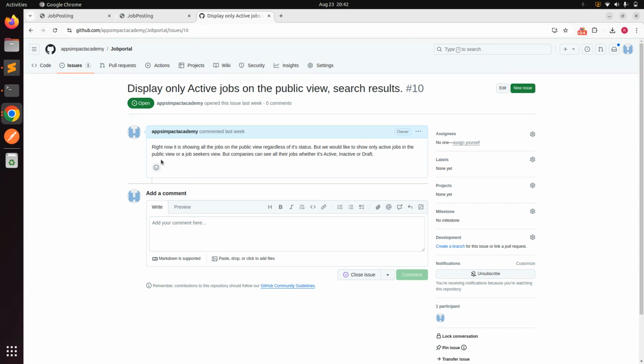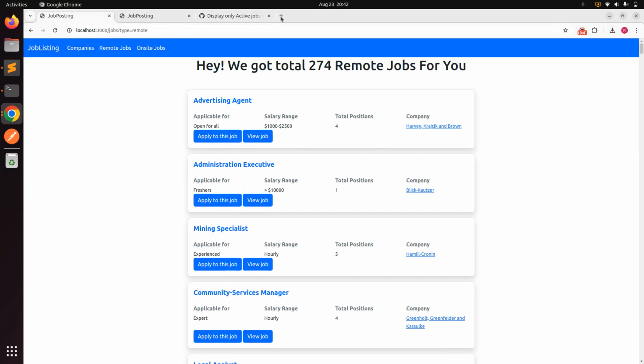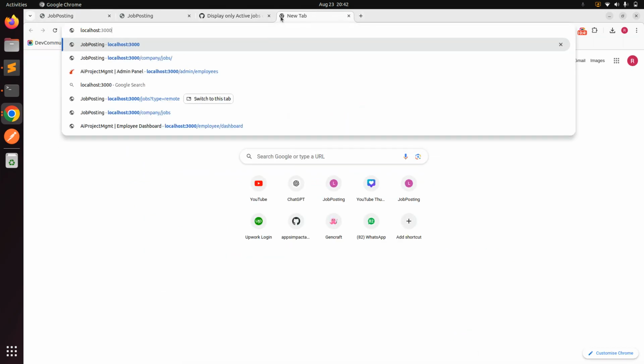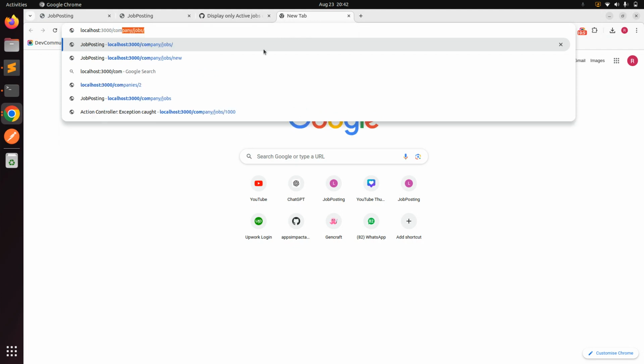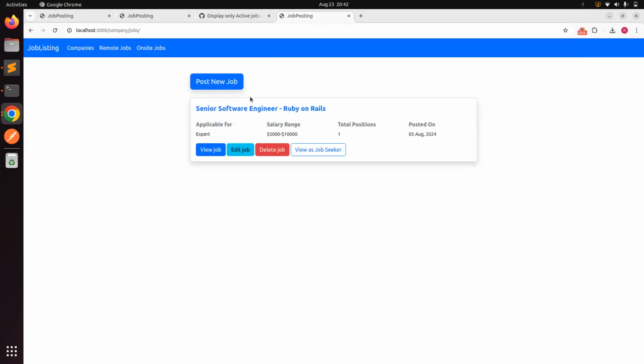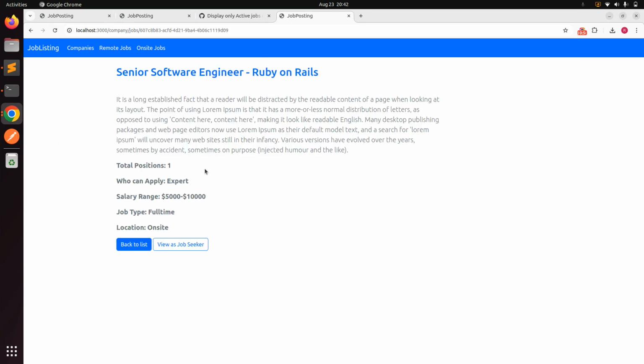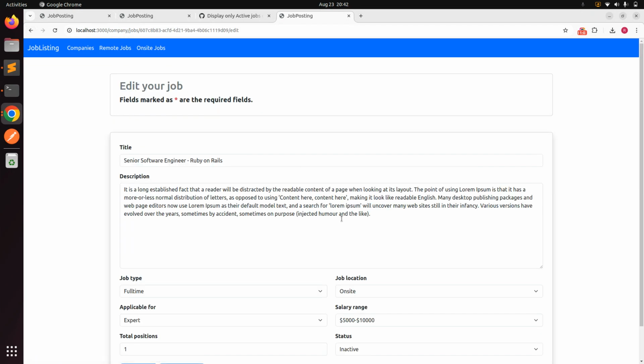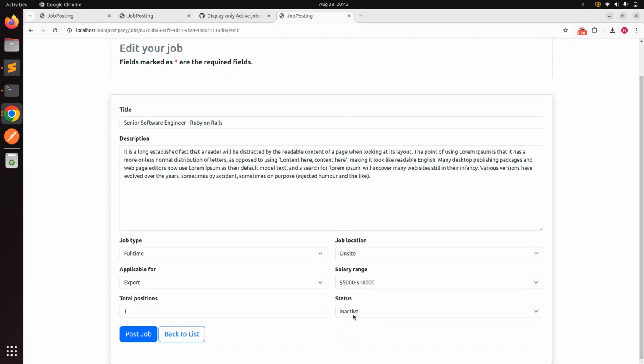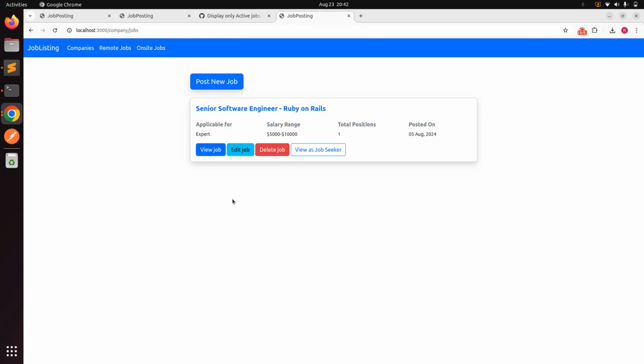But companies can see all kinds of jobs. For example, let me go to the company namespace, localhost, company jobs. Here you can see that this job does not have any status. Let's go to edit and set the status of this job to inactive, and the type is on-site. When you click on post job, you can see that the status is saved as inactive.